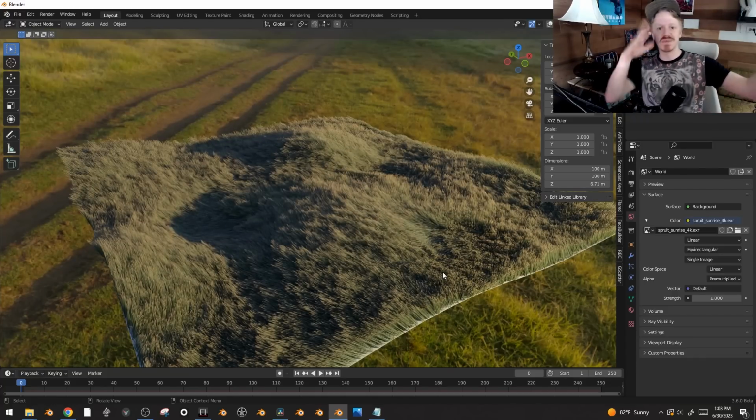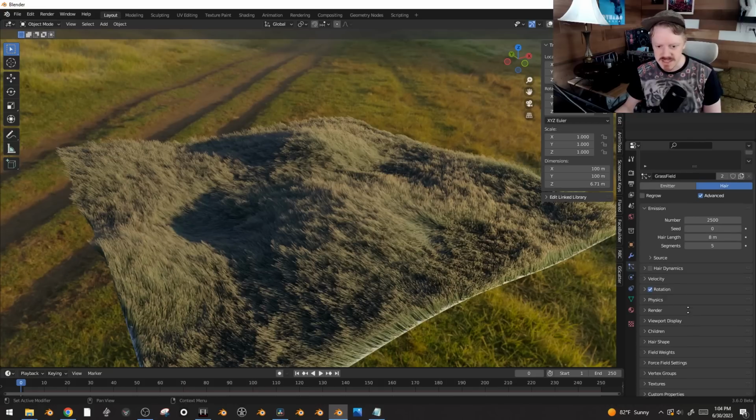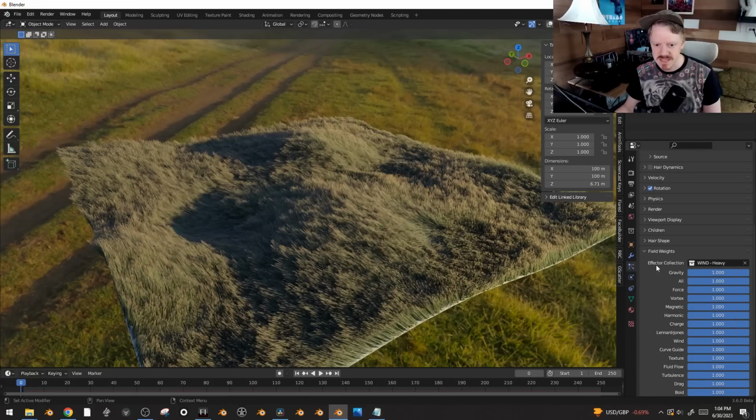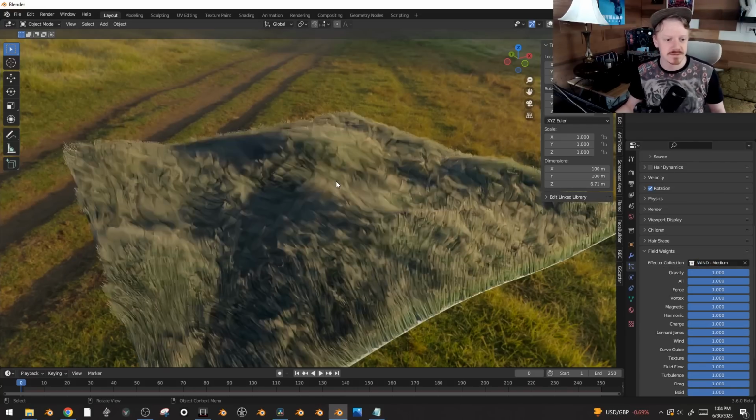If you want to change the speed and intensity of the wind, I've got 3 different presets that I put together that look okay to me. This whole thing's so subjective, though. You know, you can tweak whatever you want. But yeah, with the object selected, go into the particle settings, go down to field weights, and you just change the effector collection. These are the collections of force fields they'll be looking at. You can change it to heavy, light, medium. Let's go to medium, and it should just update.